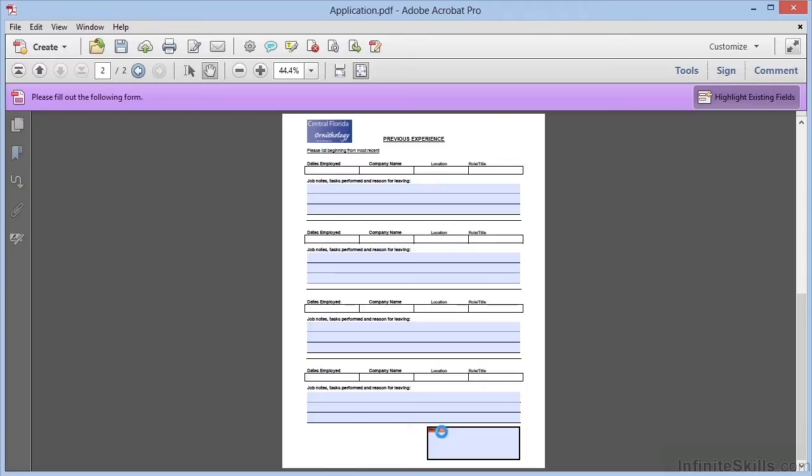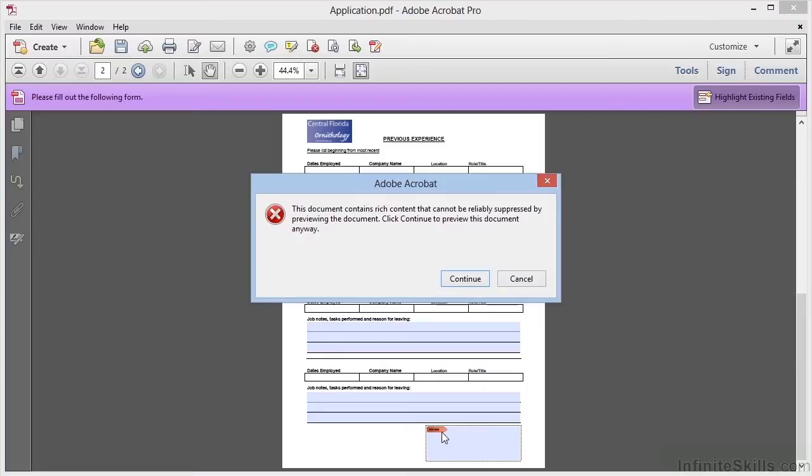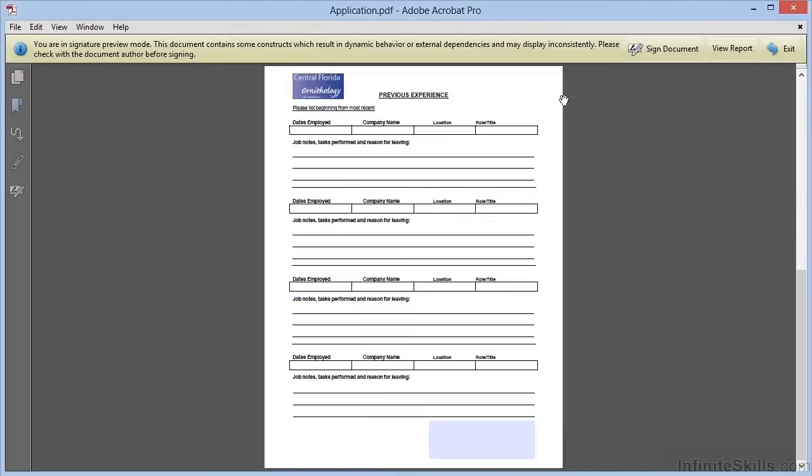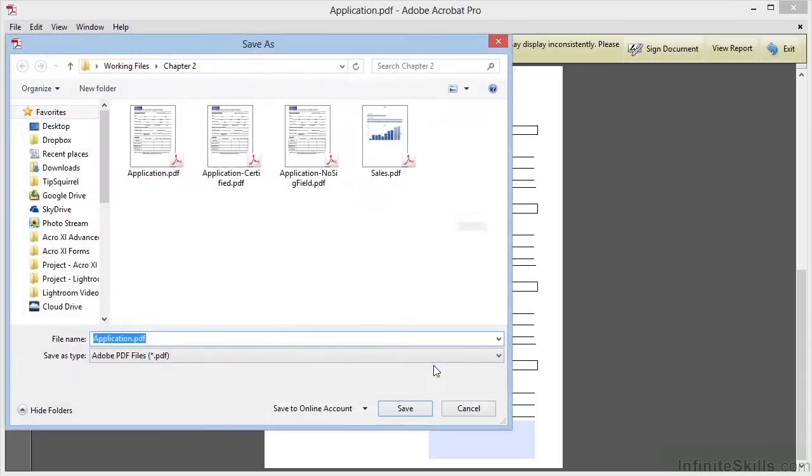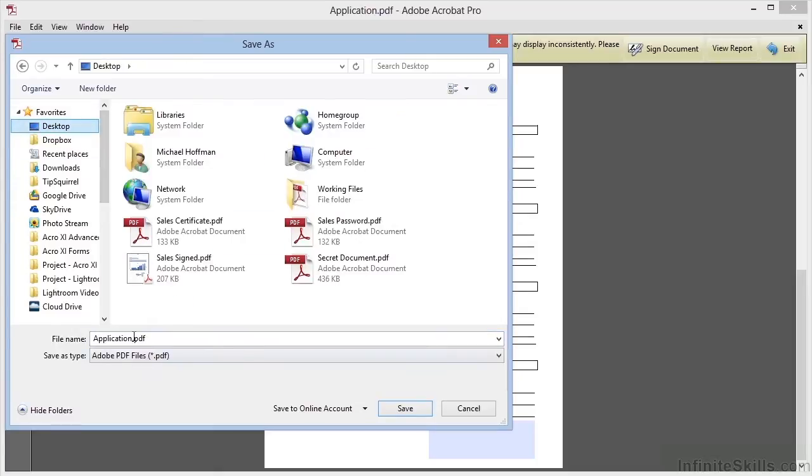Click to sign. Now, this is a special signature field, and as soon as we click this, we may get a warning, and we can continue through that warning without any issue. At this point now, we have the signature preview bar showing at the top, and we can click here to sign the document, just as before when we had manually clicked and dragged the rectangle. We can choose our ID, and we can add the password. Then we can choose the signature appearance, just as we did a moment ago. We'll click on Sign, and again, it asks us to save this file as a copy. We'll go to the desktop, and we'll call this Application Signed, and we'll click on Save. And now our signature has been added to this document.